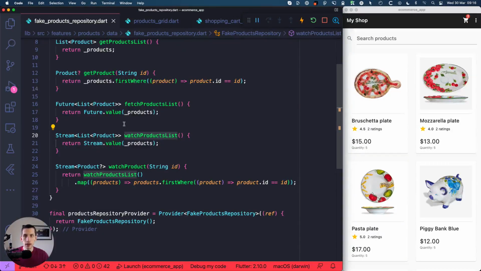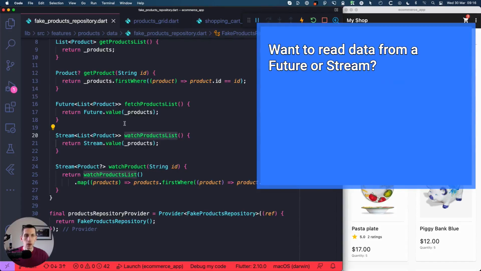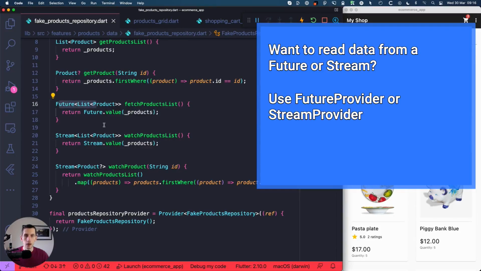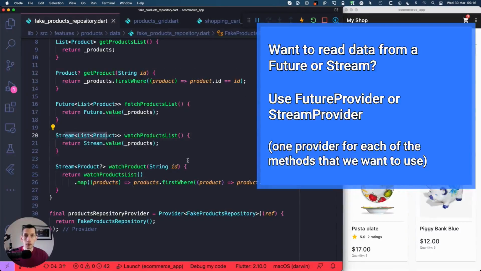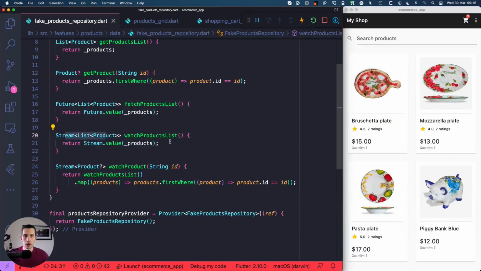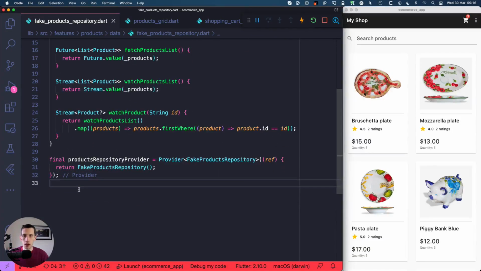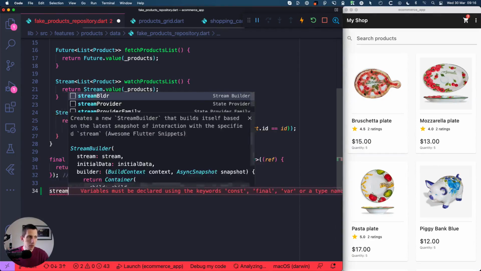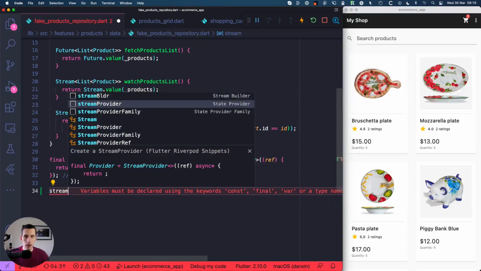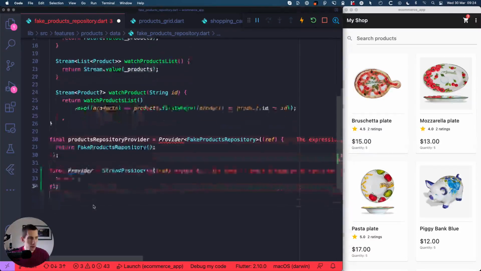And one important thing that we need to understand is that whenever we want to read data from a future or a stream, we should declare either a FutureProvider or a StreamProvider. And we should declare one provider for each of the methods that we want to use. For example, if we want to read data from this method that gives us a stream of products, then we can go to the bottom over here, and then we can start typing stream, and we can select StreamProvider from this list of options.